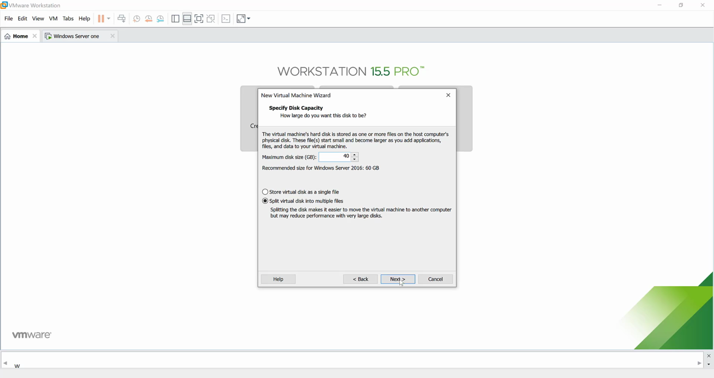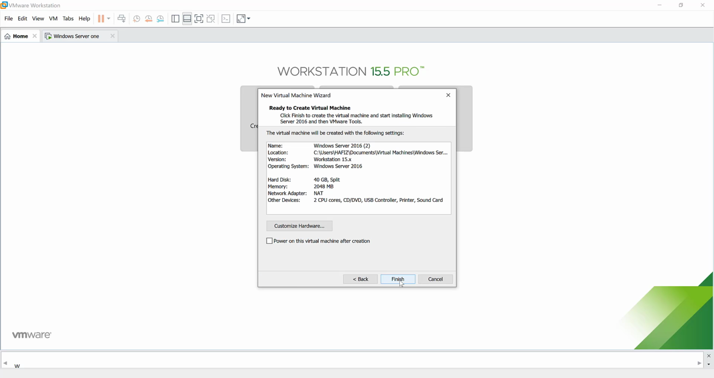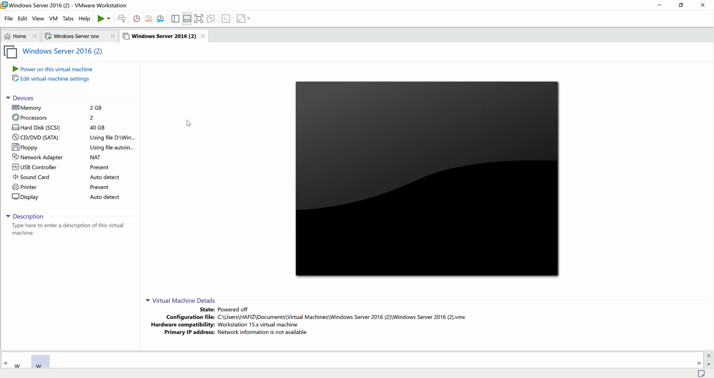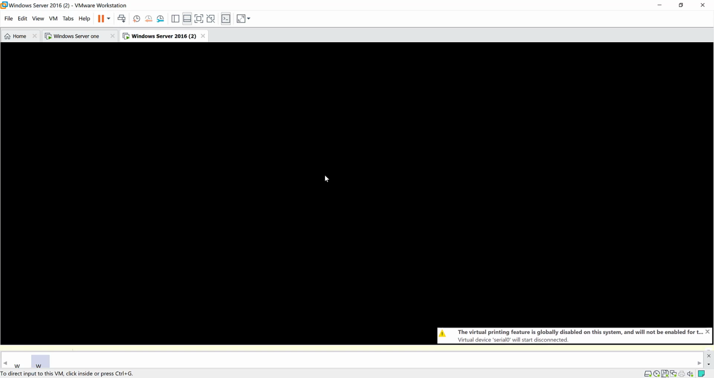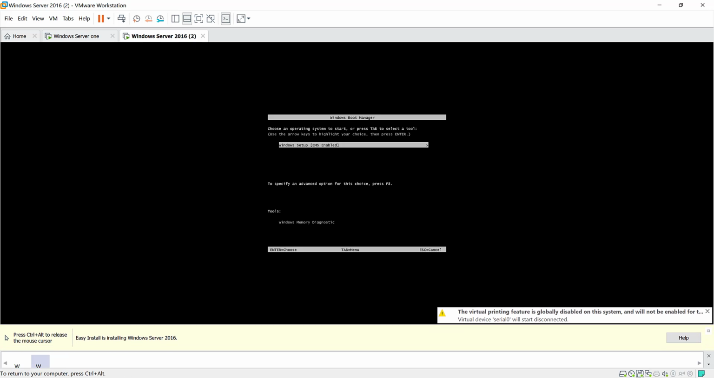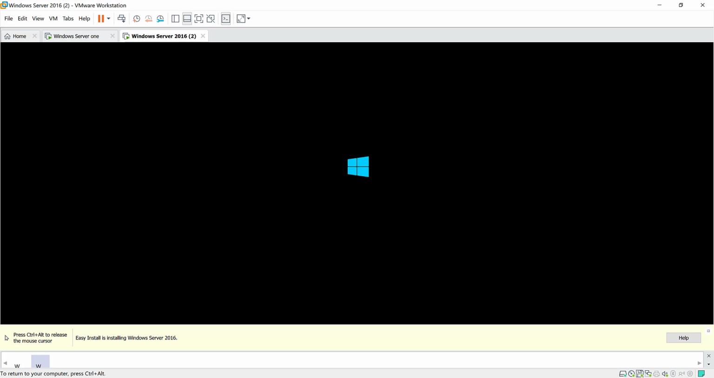So this is the maximum disk space I have to provide. The advantage of a virtual machine is that we can have different operating systems on Windows or Windows Server. So let's finalize the Windows installation.